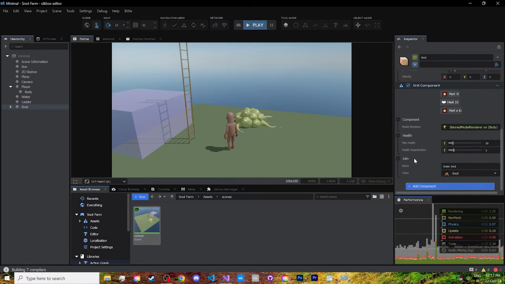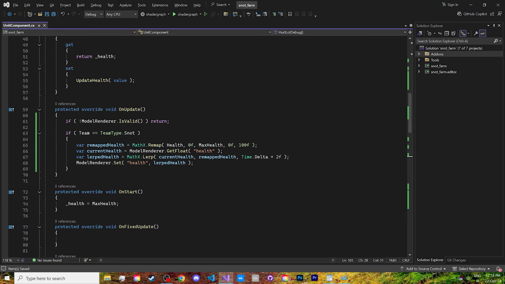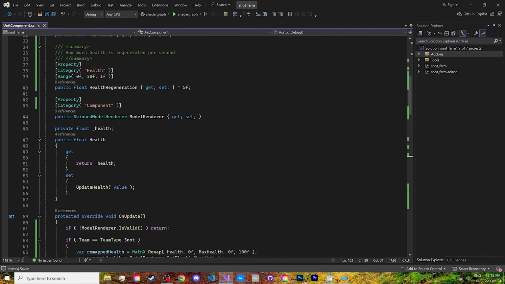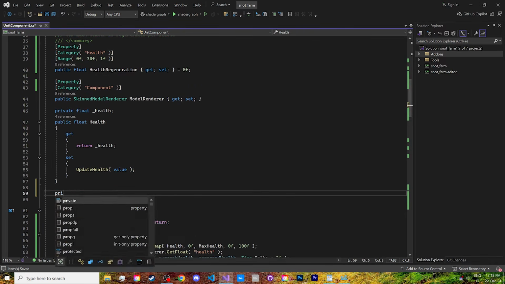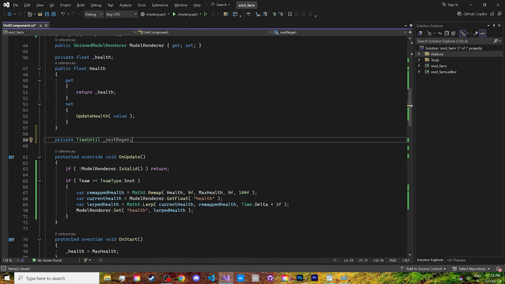You can even collapse them. I guess the buttons need categories too. Let me put them in the health category. And now to implement the health regeneration, let's make use of a TimeUntil. Make a new TimeUntil private field called nextRegen. TimeUntil is a very useful type which can be used sorta like a timer. I'll show you why it's useful.